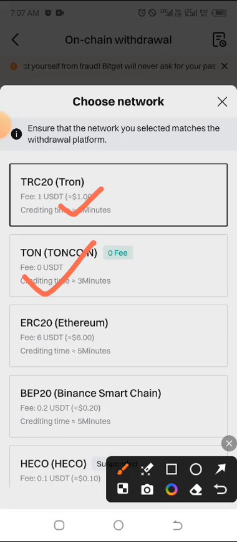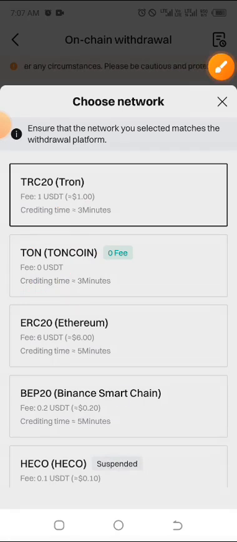Right now I'm just explaining that in case you have the liberty to choose which coin you want to use in withdrawing for the person, or which network, you can go ahead and choose Toncoin, since Toncoin is on zero fee or gasless fee. Literally, you're not paying any fee from here.